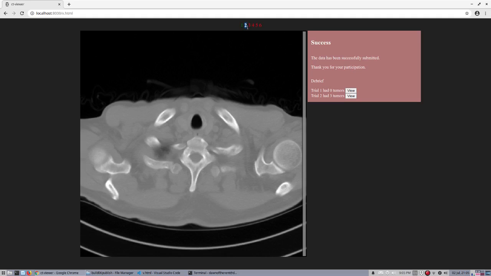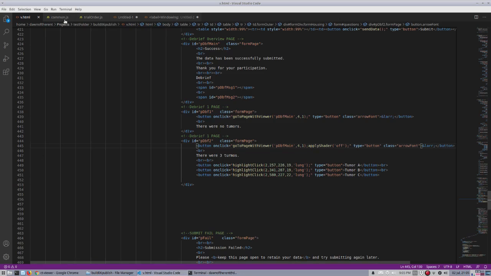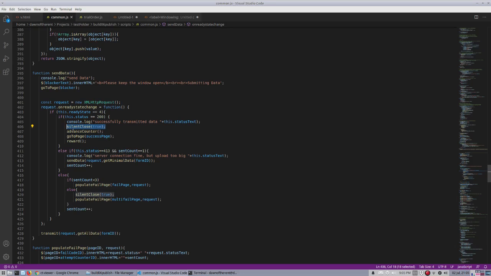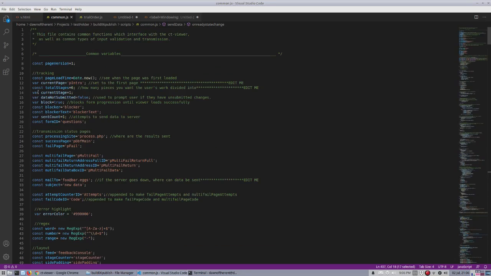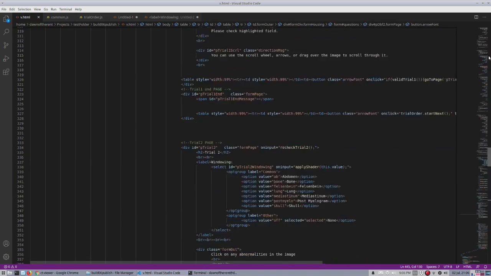The second thing is this counter up here. You notice when we submitted it, it actually moved forward, but we'd like it to move forward as the user progresses through the trials. So to do that, we have this advanced counter function. Also, up at the top of common.js, we have the amount of stages. I'm going to use 7 because I added that intro page. So let's go back to v.html.